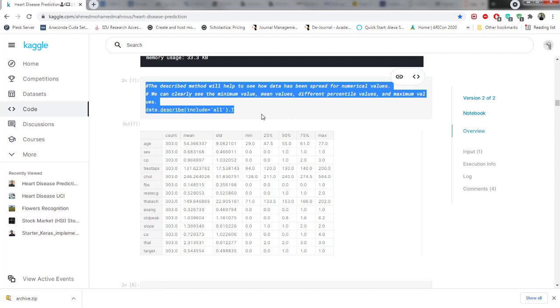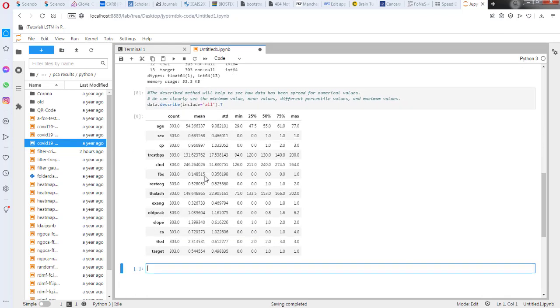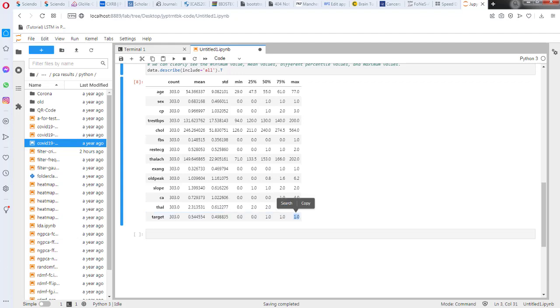Using this formula, data.describe with include all, it will show the standard deviation and mean, and the minimum value of that attribute and the maximum value of that attribute. So you can also run the same code. You can see that age has 303 values, and the mean of those values is 54.36. Standard deviation is 9 point something. Minimum value of age is 29, and you can see here the maximum value, and he has calculated some percentiles of each, and similarly he has calculated for the others also. So the minimum value is 0 for this one and the maximum value is 1 for the target label.